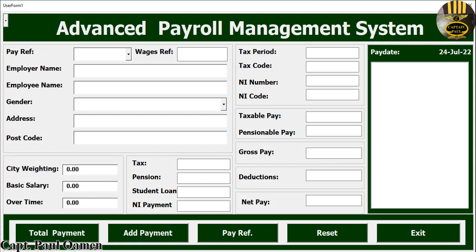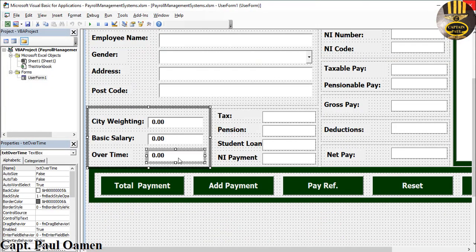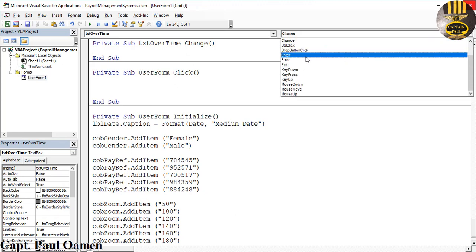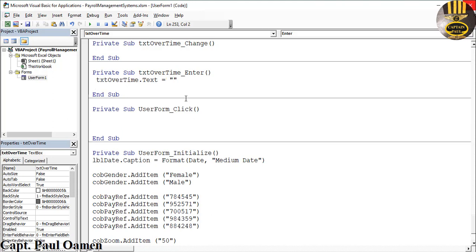Alright, now we need the overtime. Okay, so that's one way of doing it. You can copy and paste. Then for the overtime, I'm going to do it the right way. Come in here, enter, and overtime is going to be that. Paste. I will say dot text equals, then we also want it to overtime dot set focus.